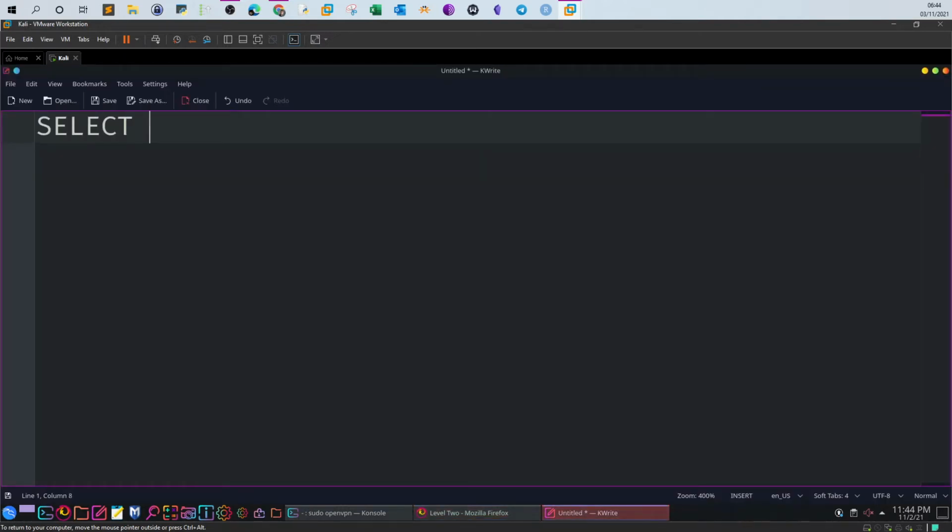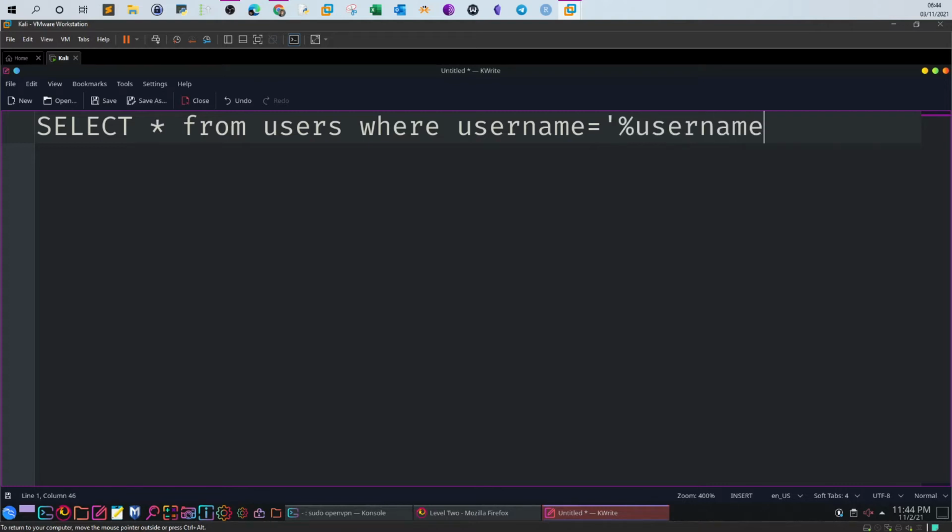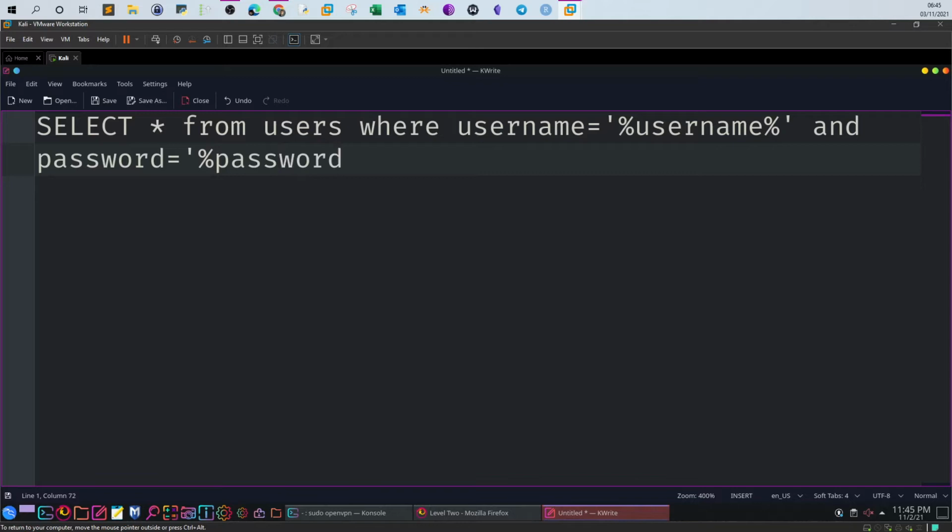Select star from users. So the web application will now execute the following statement, where username equals the supplied username. This is the username supplied by the user, your input, and password equals the supplied password, limit 1. Limit 1 displays only one result.